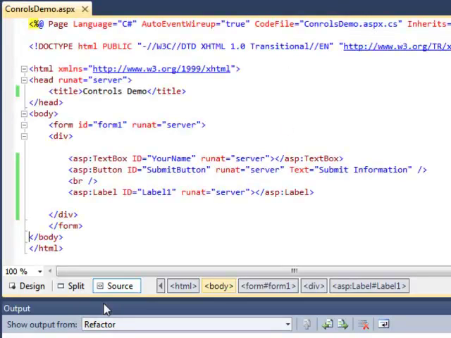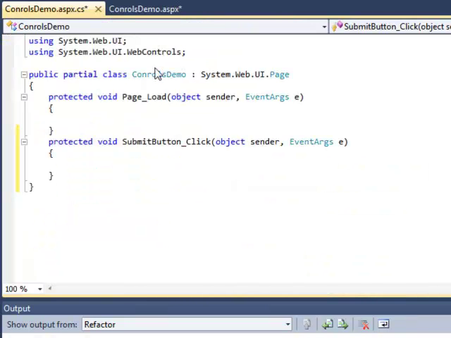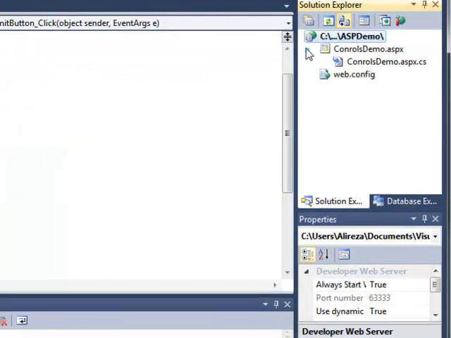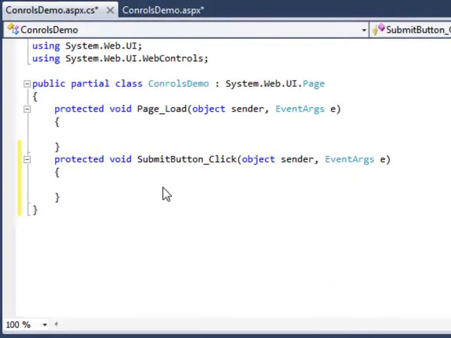So in order to do that, let me go back to the design and let's double click on the submit information. Once you do this, automatically the controls demo.aspx.cs file opens, from the Solution Explorer, and this contains information about the C# program. And as you see, it is essentially a class.